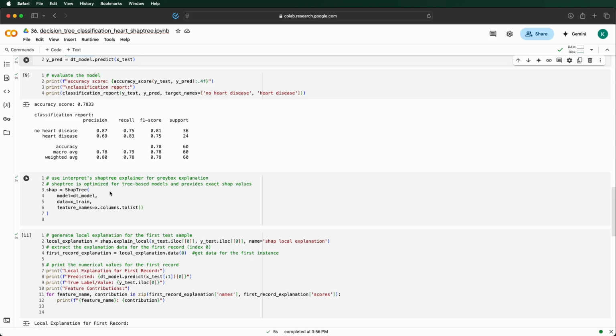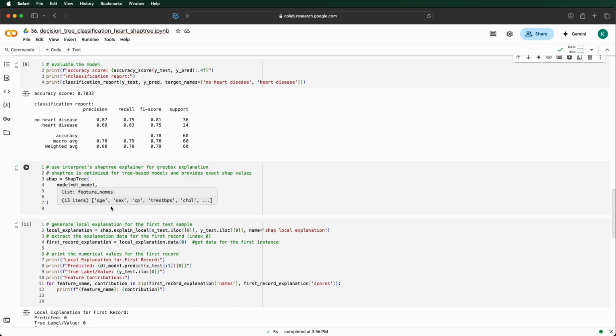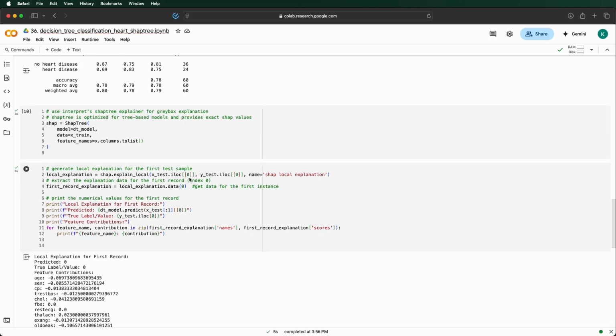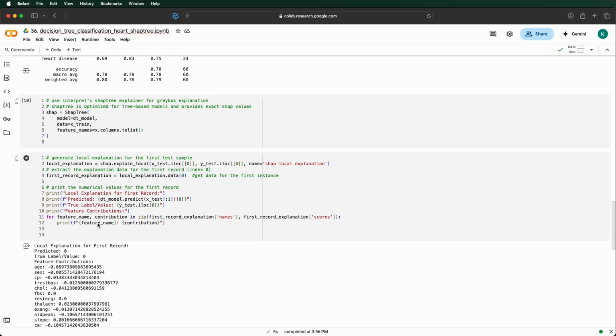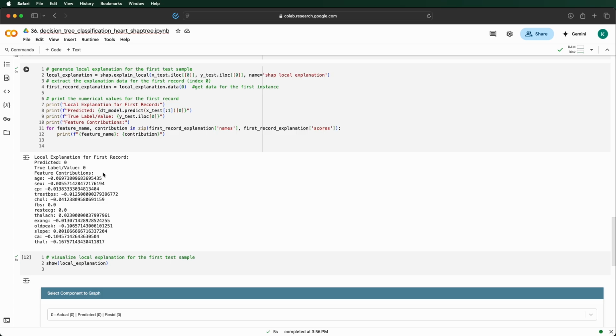I initialize ShapTree with our decision tree model, XTrain as the background data, and the feature names from XColumns. I generate a local explanation for the first test sample with explain local, extract the data, and print the results. Predicted 0, true value 0, correctly predicting no heart disease.